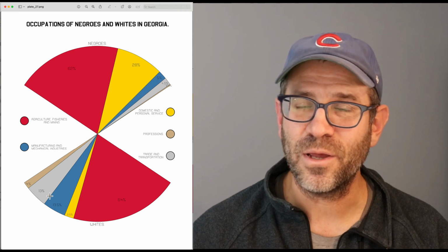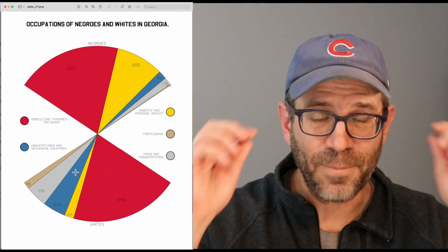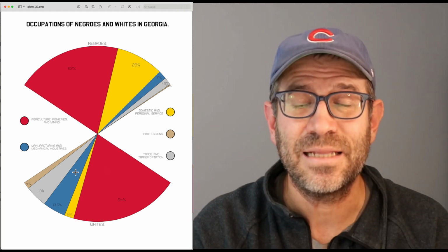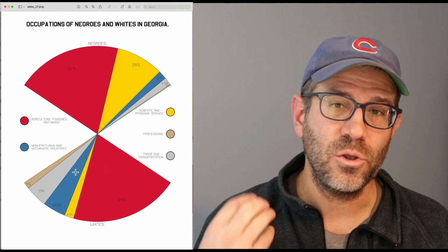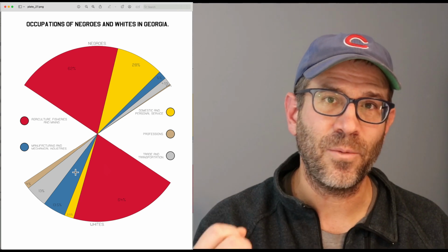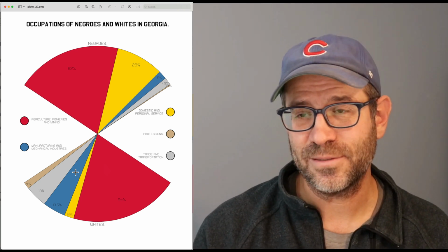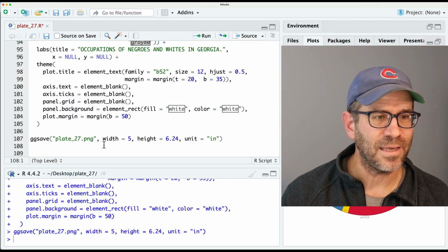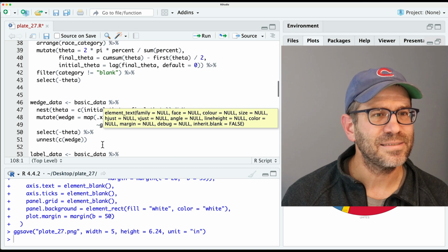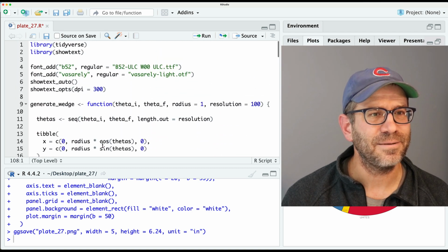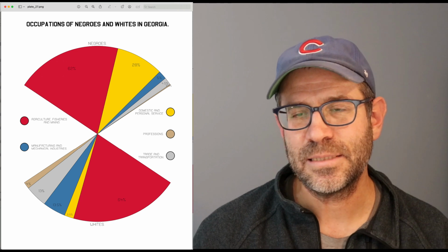If you've played around with Geom Polygon to draw your own wedges, there may be packages out there to do things like this for you. But again, I'm trying to limit myself by using only things that I get when I do library tidyverse. And so that's what I got. And I think this is pretty cool. We did this in 107 lines of code. This is one of the longer sets of code that I've written. But again, I think the product is pretty cool.